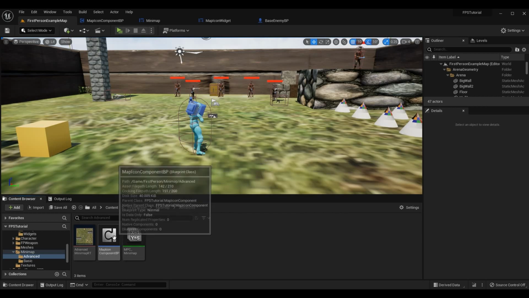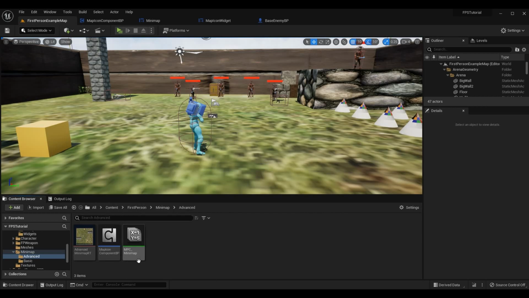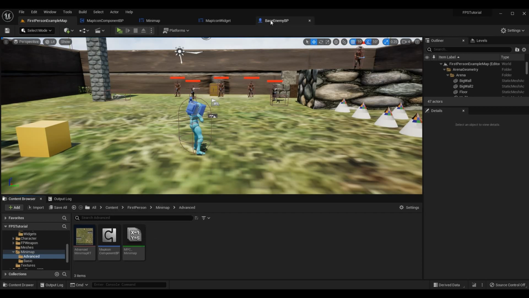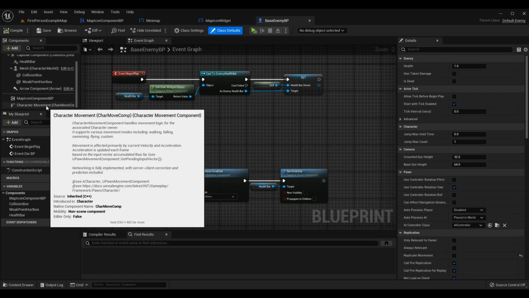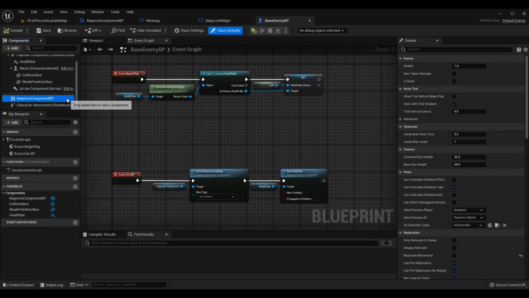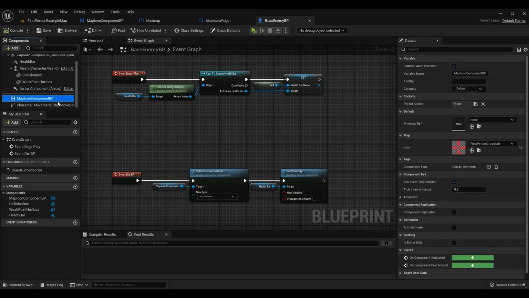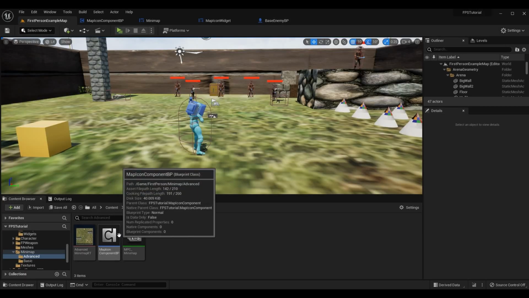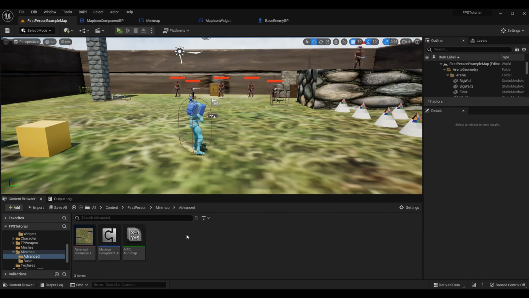But once you have a map icon component BP, then we can actually add these to our items. So again, we're not going to go through all the logic right now to add it, but this is what we're going to put on our characters and our items and our objects and our quests and whatever it may be. So just know that's what the purpose of making this blueprint component is. You'll see more of that in the near future.